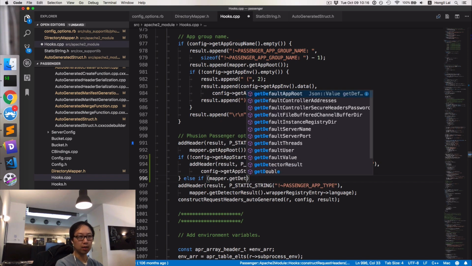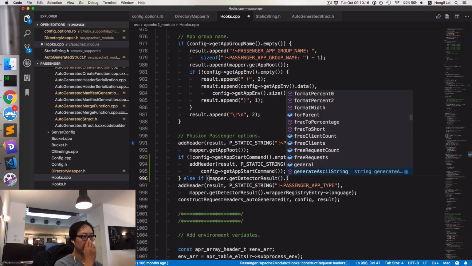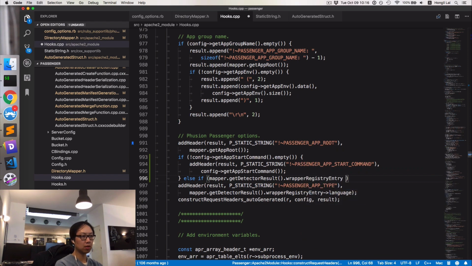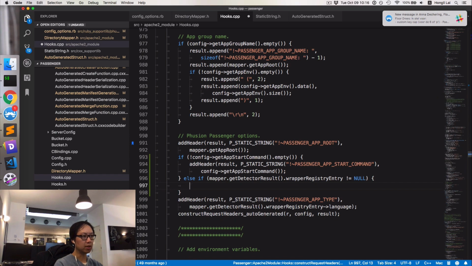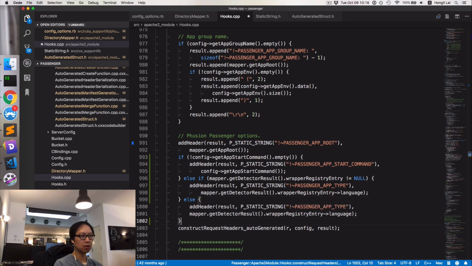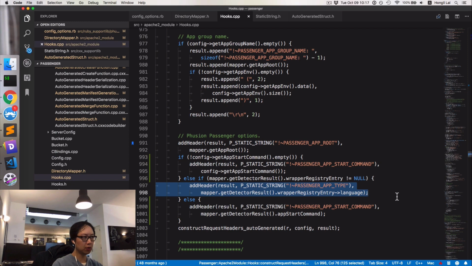If mapper.getDetectorResults, let me first type this and then explain what I'm thinking. Yeah, so this was the original code. We added a check here for whether the start command option is set.